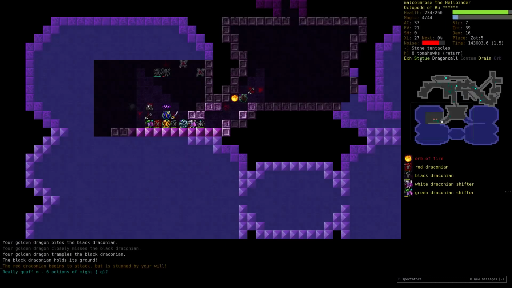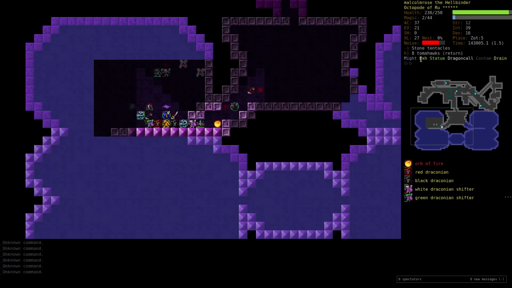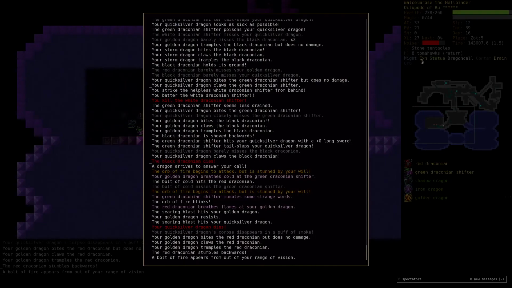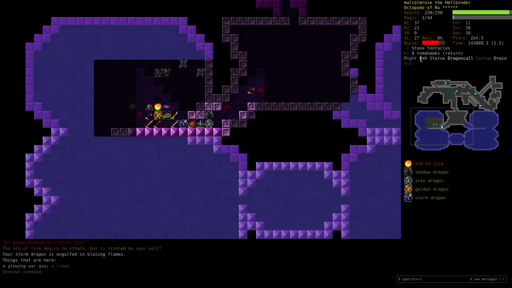Well, let's use might. Smack that guy in the face and whoa! Wait, am I blind? What the hell? Orb of Fire blinks because of the green shifter. That's not what I was expecting to happen.